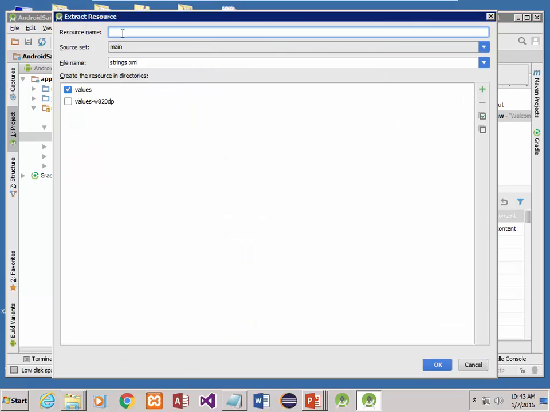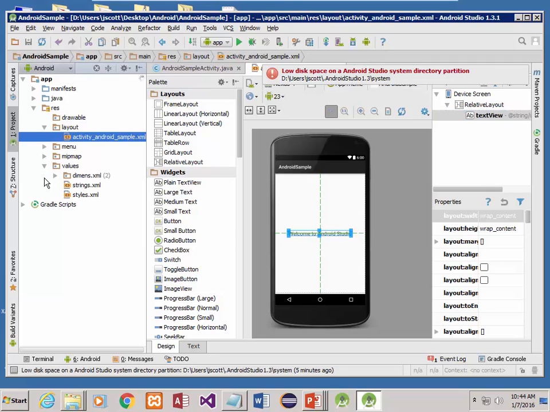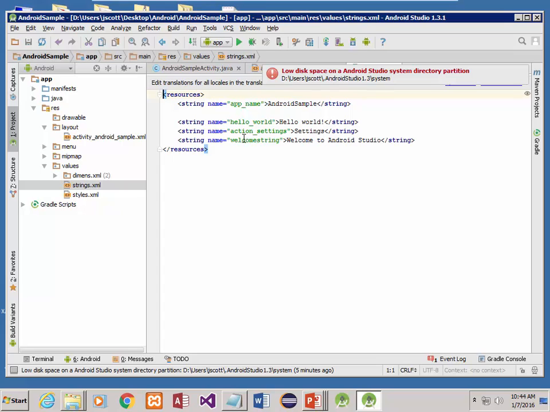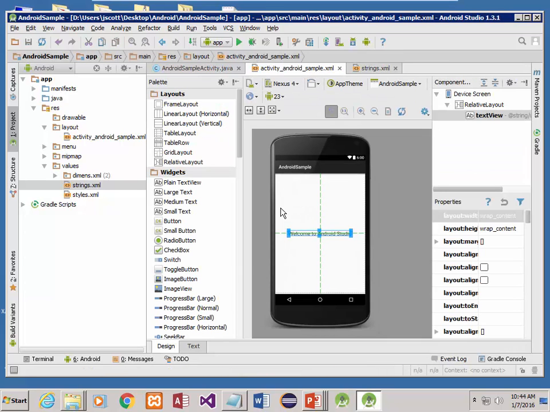All right, and what they say is in here, for the resource name, enter welcome string. All right. And then click OK. The string should now be added to our strings.xml file. So if we go down under values, double click on strings, there's the welcome string we just added. All right. This isn't new to you because we've done it similar ways before.